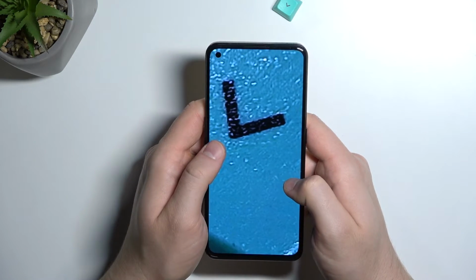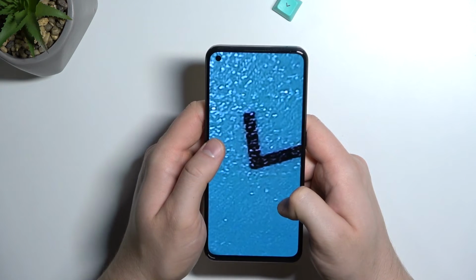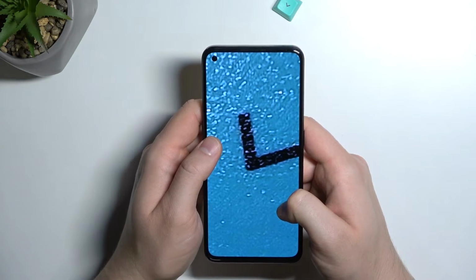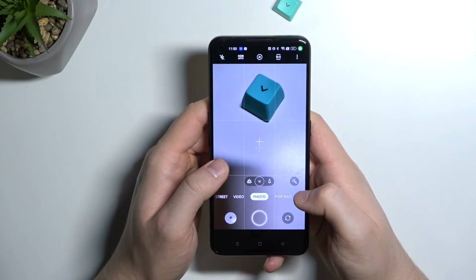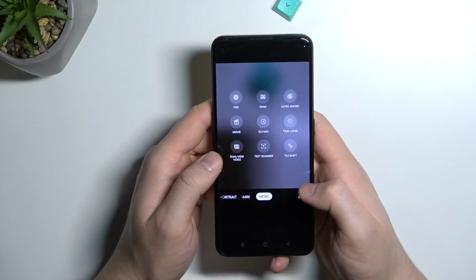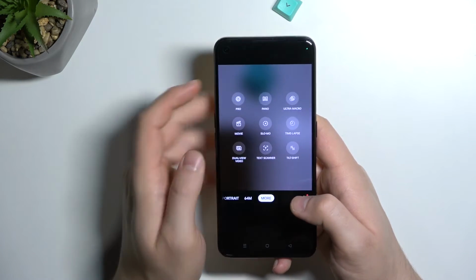And as you can see right here, we can spot a little bit more details, and also we can zoom in much closer. So if you want to get more details in the photos, definitely I can recommend you to use this 64 megapixel mode. And when we open more modes, we can also find the ultra macro.